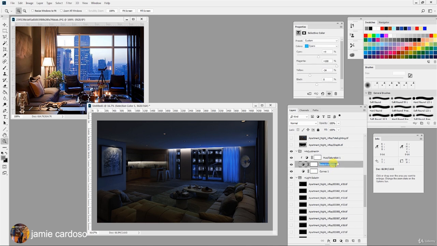Let's rename the selective color layer to _cyans. It's good practice to rename layers according to their functionality in case we need to revisit the files in future. Also, rename the hue and saturation layer as _cyans. Let's check the changes by turning the adjustments on and off.